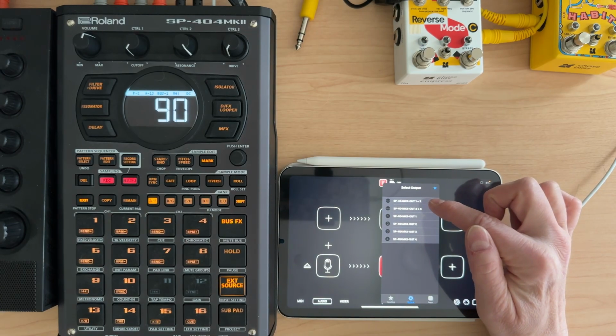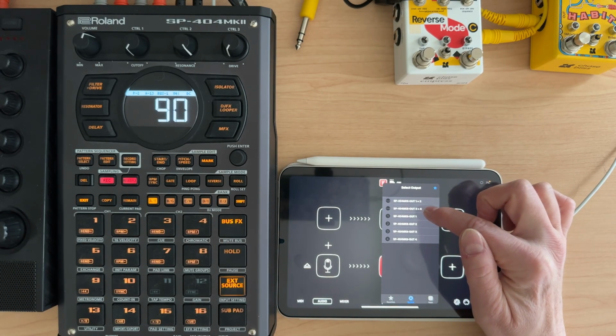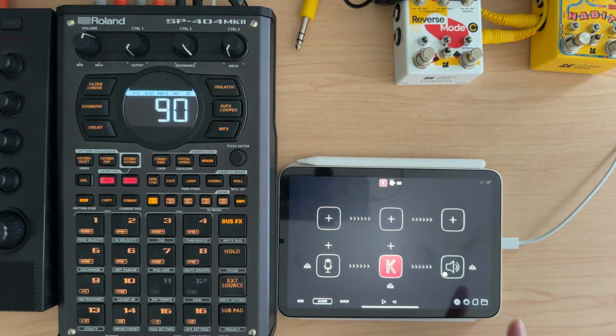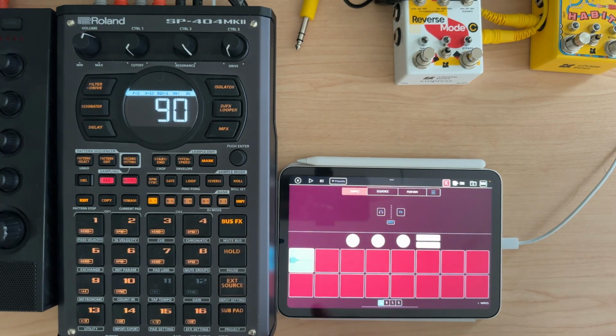Anyway, so to be able to hear the audio coming out, we've got a couple options. We can do SP404 mk2 out 1 and 2 and SP404 mk2 out 3 and 4. 1 and 2 is nice because it will allow us to actually send audio from the iPad and process it with the SP404 mk2. So check this out.